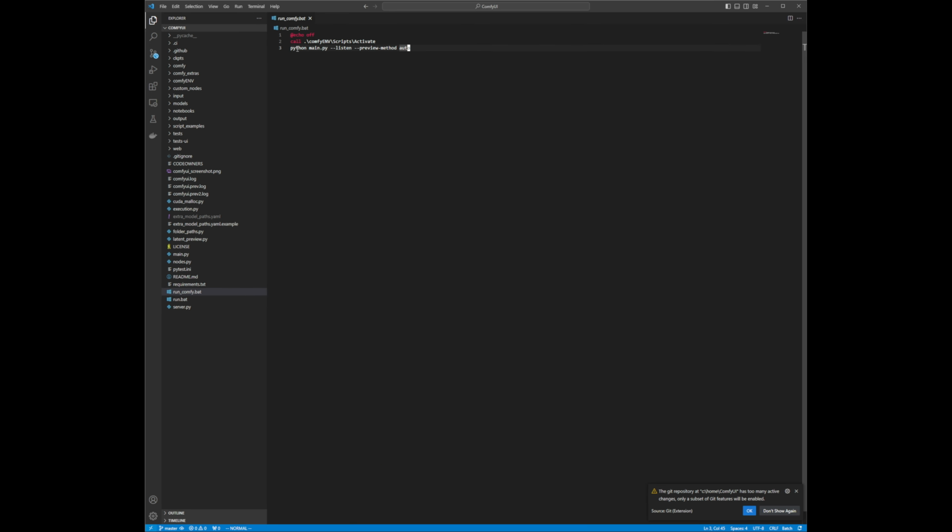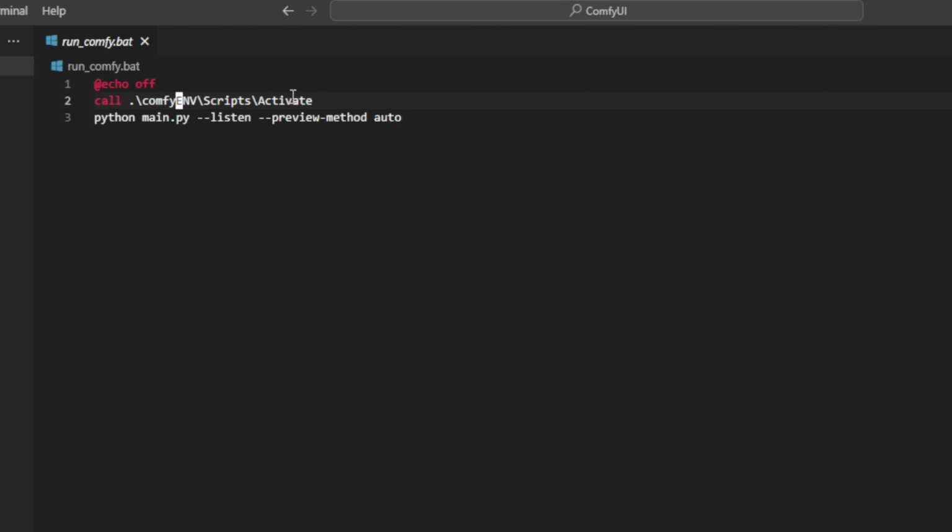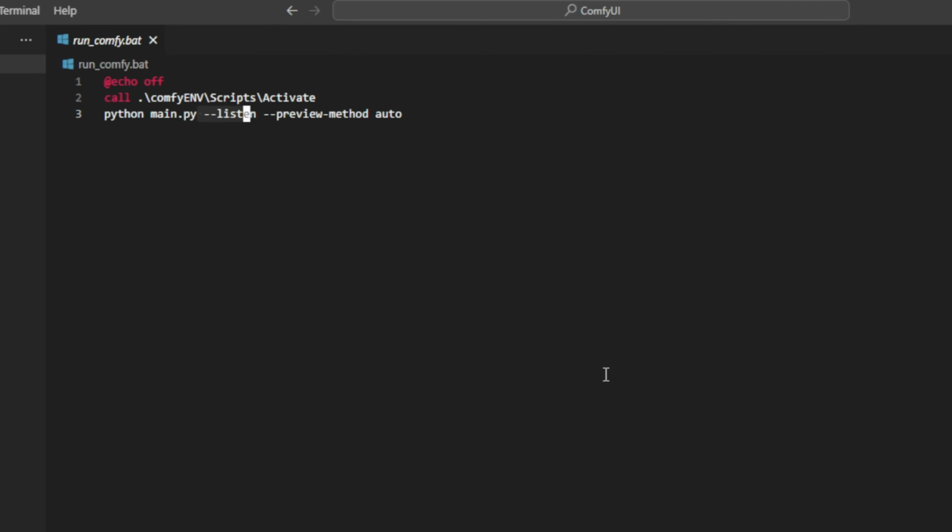Inside here, I'm running these commands, which is activating the virtual environment and then running python main.py with --listen. This is important if you want ComfyUI to be available everywhere on LAN. So remember, --listen is key if you want to call the API from inside your Linux distro.